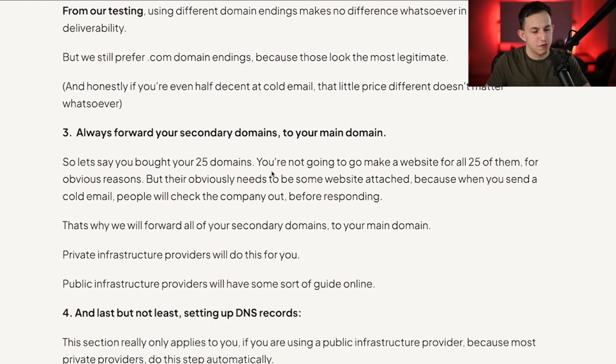Now, if you do use a private infrastructure, they're going to do this for you. If you don't use private infrastructure and you have some sort of public infrastructure, you're going to have to do this yourself. There's usually some sort of guide online on how to do it. For example, if you use GoDaddy, I would just search how to forward domains on GoDaddy. If you use something like Porkbun, you could just search how to forward domains on Porkbun. There are guides online. It's not hard. It'll take you like 30 minutes, but that's that.